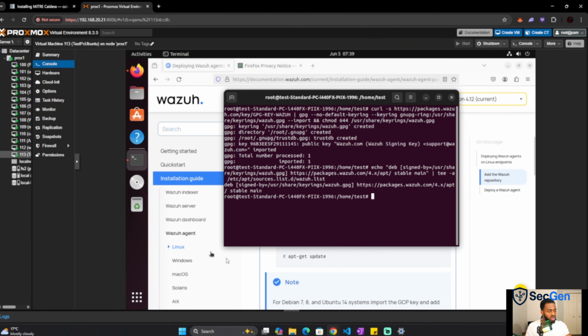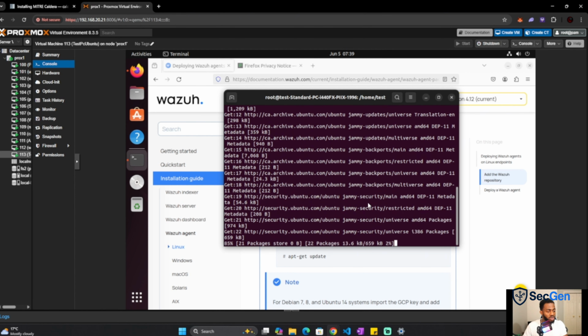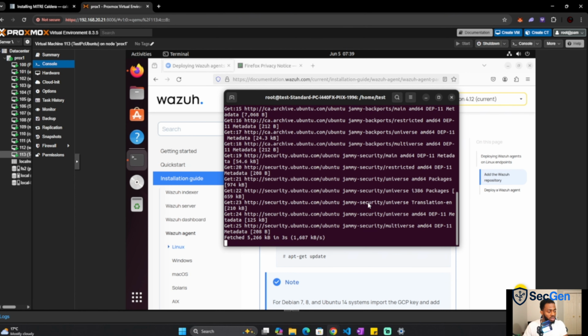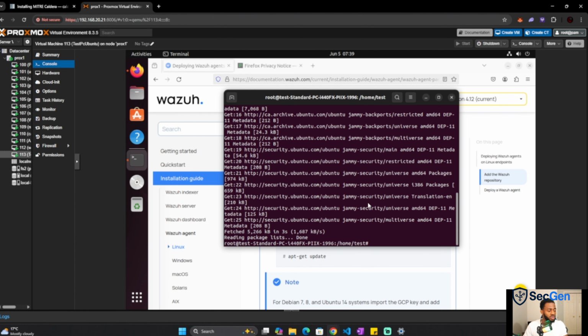These are just the bare commands which we need. Then we just need to do the apt-get update, just for us to update all the repos that we've downloaded, to make sure that it's working perfectly well. Just give it a few minutes. This is gonna get done. Okay, good, clear.